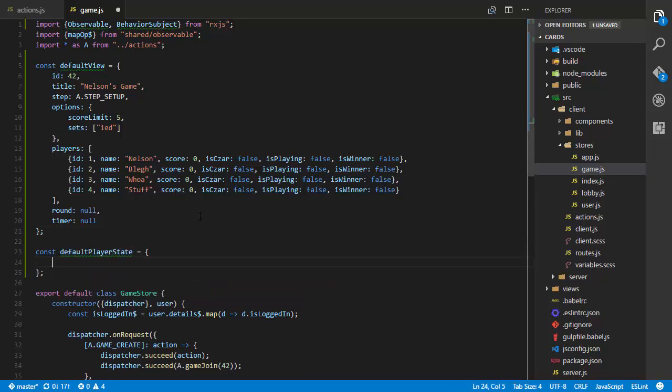Remember, all this information is going to be sent in by the server eventually. We're just putting in dummy data so we can hook into it and write our React components first. Now the player state is going to be a little bit more interesting. Each player will have their own player state, and it'll give them information about things that only they can see. It's their kind of private view into the world.